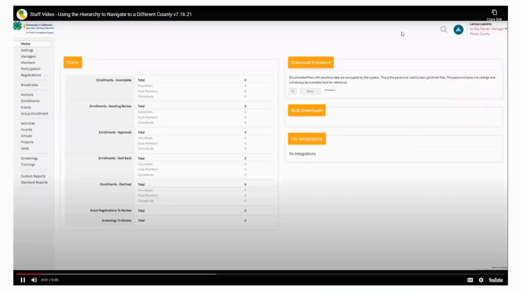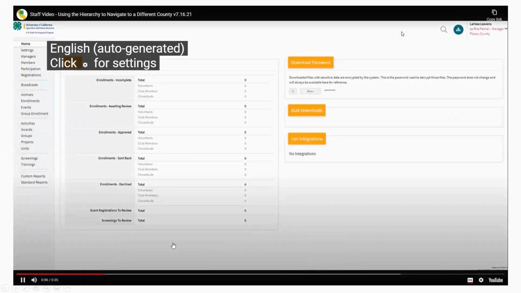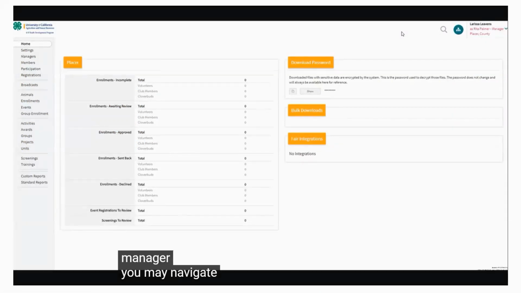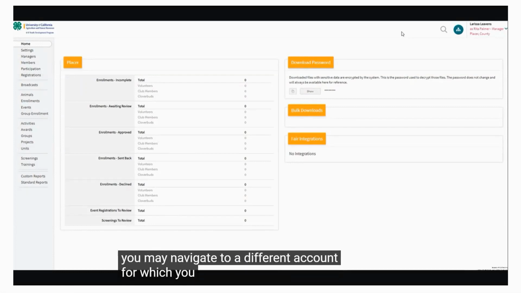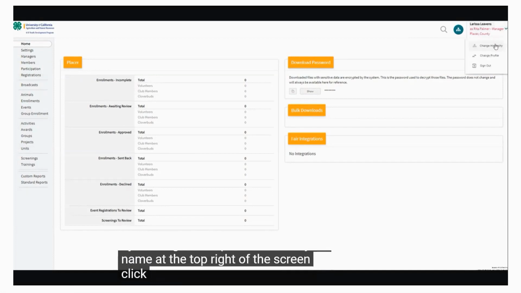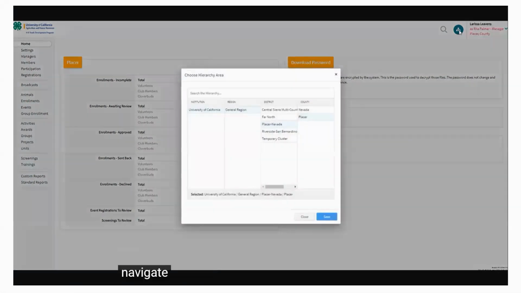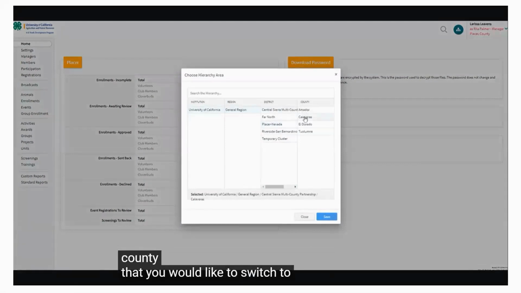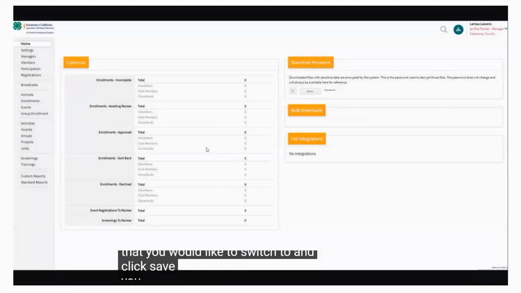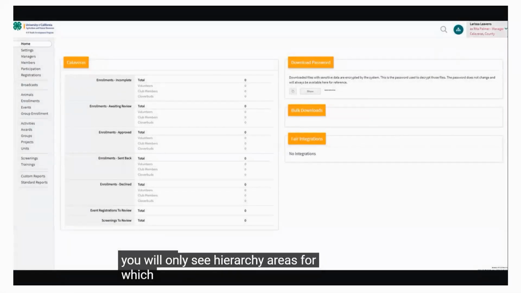If you have been assigned permissions for more than one county or are a district, region, or institution manager, you may navigate to a different account for which you have permissions by clicking the drop-down next to your name at the top right of the screen. Click Change Hierarchy or click the Hierarchy button. Navigate to the area of the hierarchy or county that you would like to switch to and click Save. You will only see hierarchy areas for which you have permission.